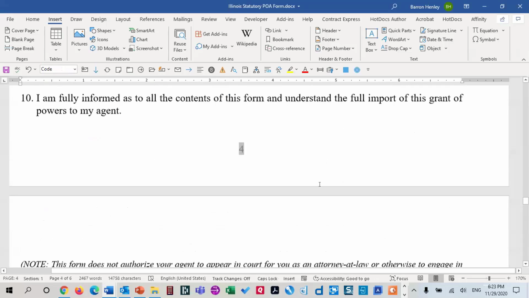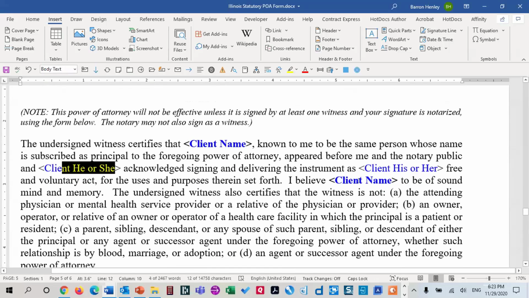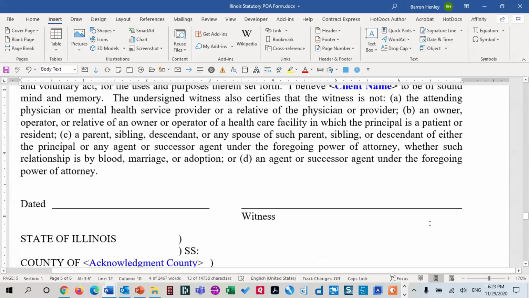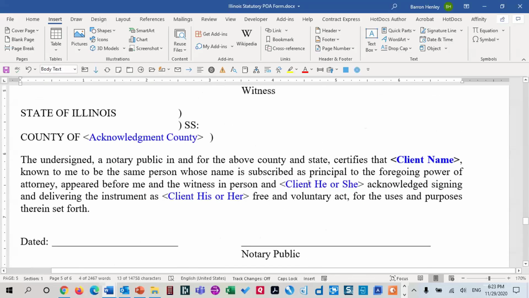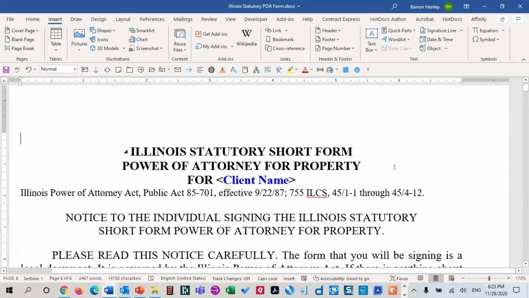So I find all the replaceable text. You can see down here, some pronouns I'm going to have to deal with, county, more pronouns, client name, etc. So that's step 1. Once you've got all that built out, before I can do anything, I need to make a template out of this thing.